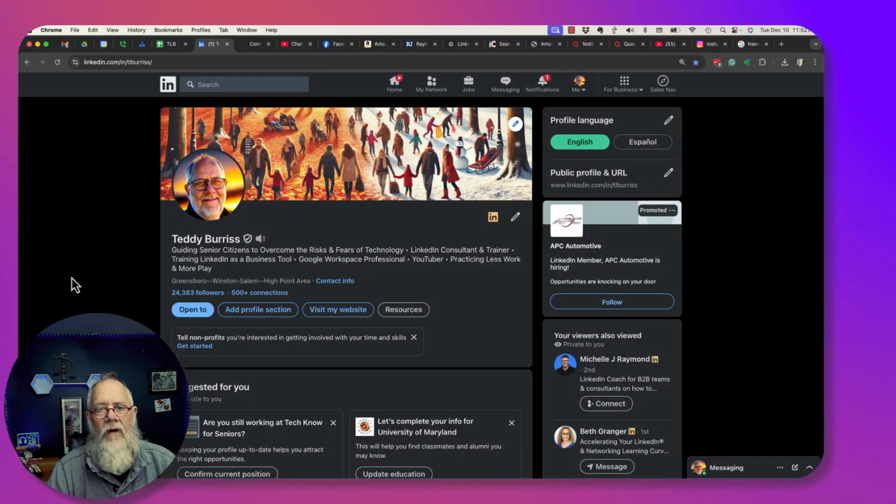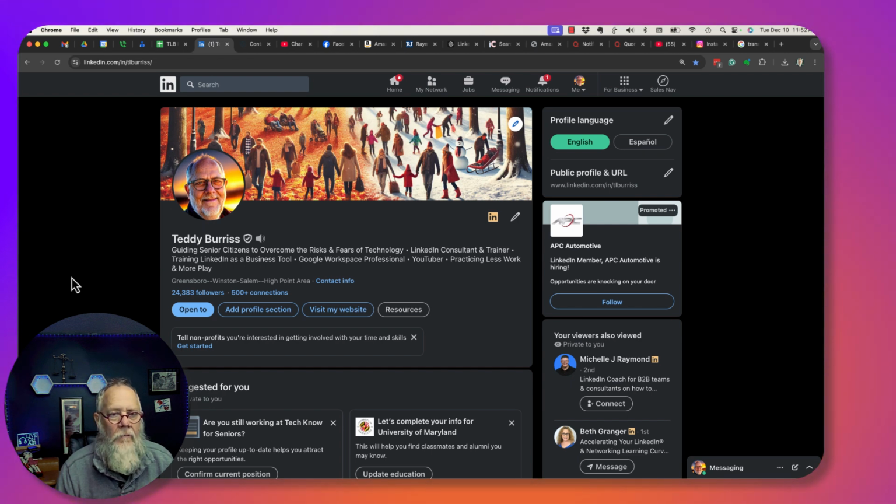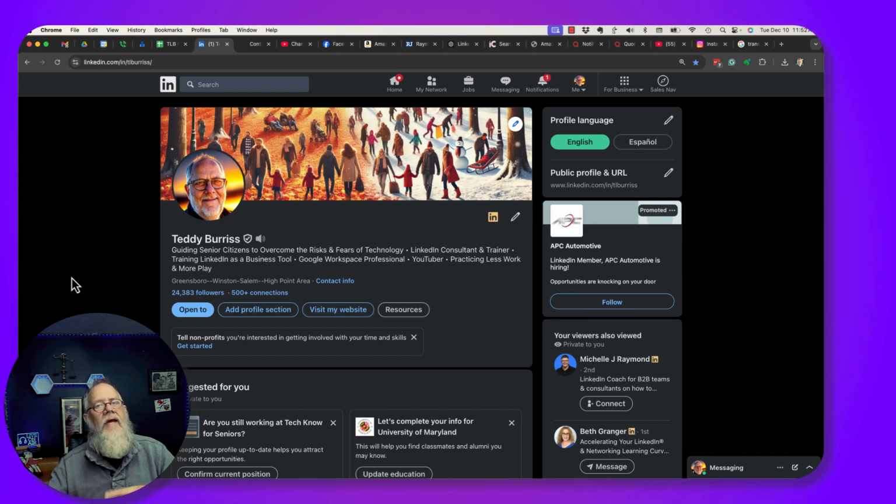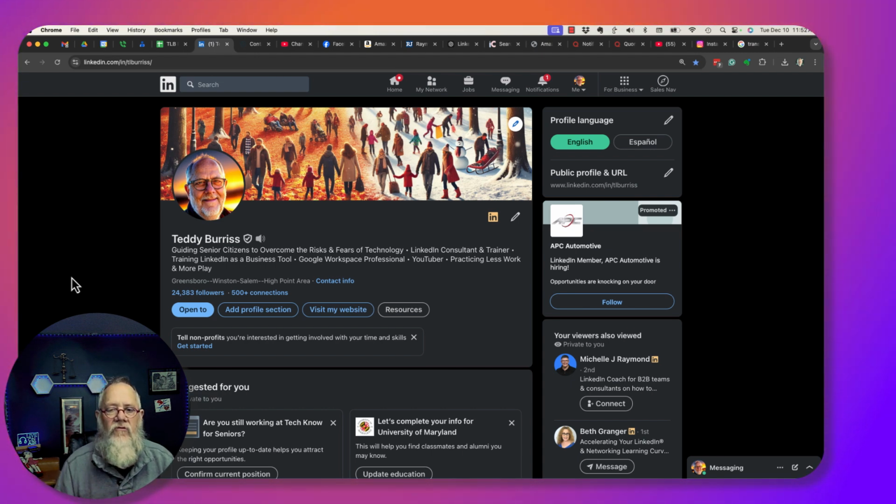Searching for companies on LinkedIn. Whether you're using free LinkedIn or LinkedIn Business Premium, you have tools available to you to find companies on LinkedIn that may be relevant and or of interest to you.